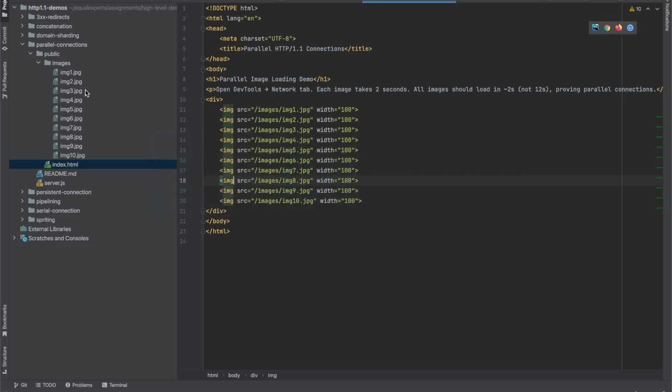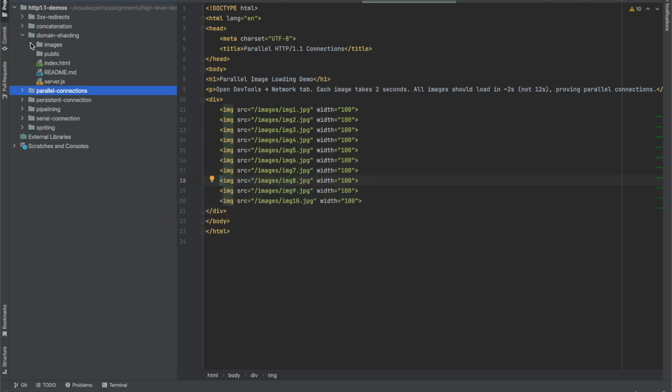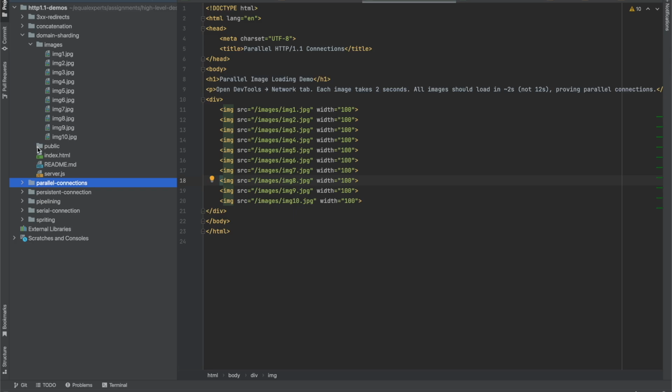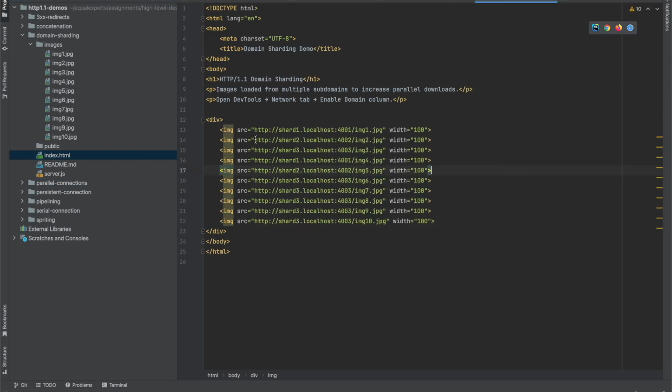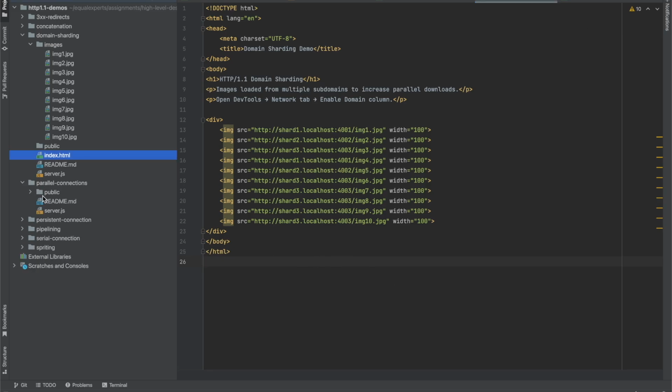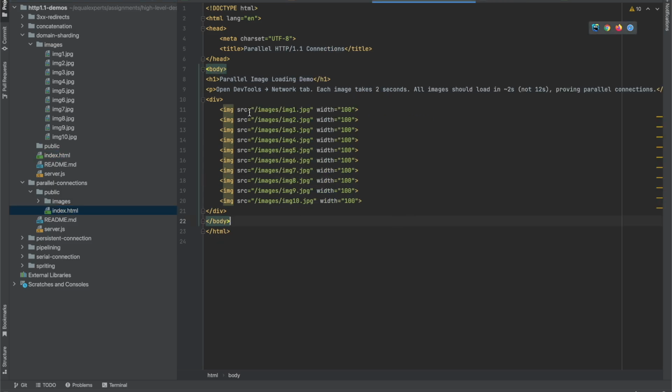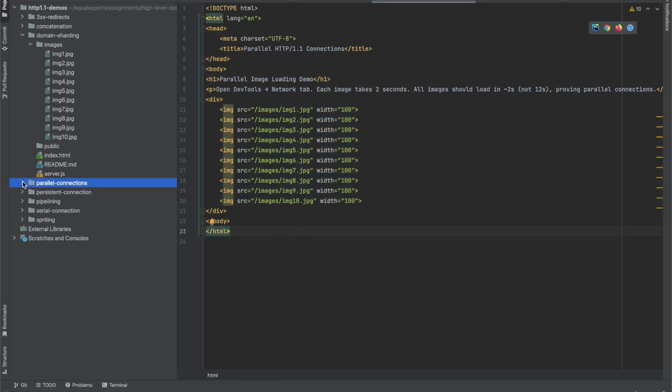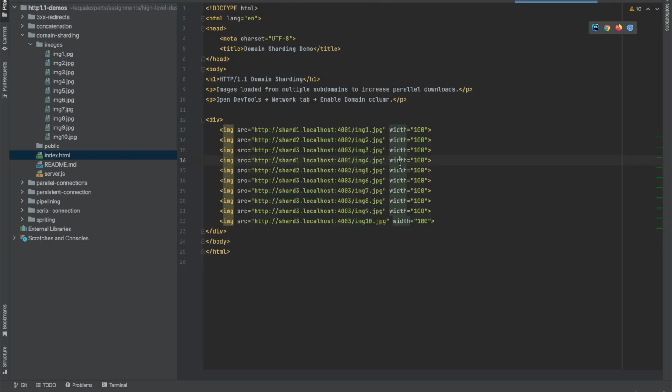So let's go to the code first, and let me go to the domain sharding here. So the setup is same. I have kept the same 10 images, and in the index.html file, I'm just fetching those images from different shards. So as you see in the parallel connection, if I open my HTML file again, here I was just fetching image1, right? There was no domain information here, but here I'm fetching them from different domains. So let me go to index.html. Each one has a different domain. So the first 6 of them, these 5 are going to the shard3 domain, 2 of them are going to shard2, and the last 2 are going to shard1.